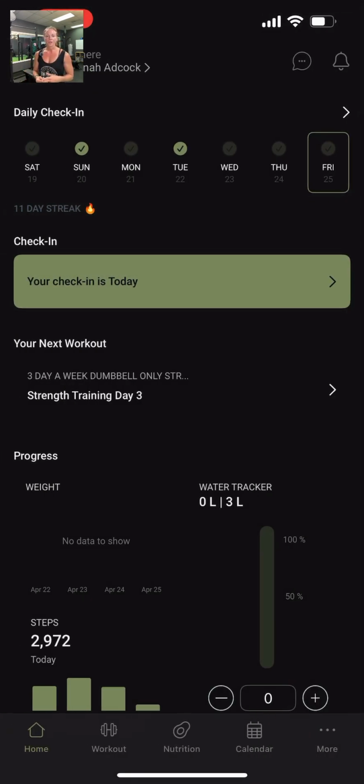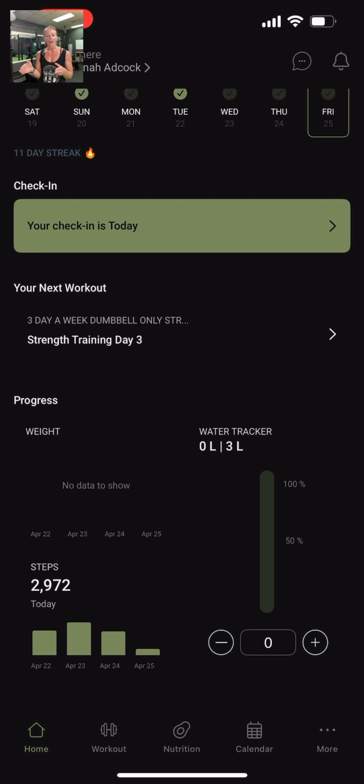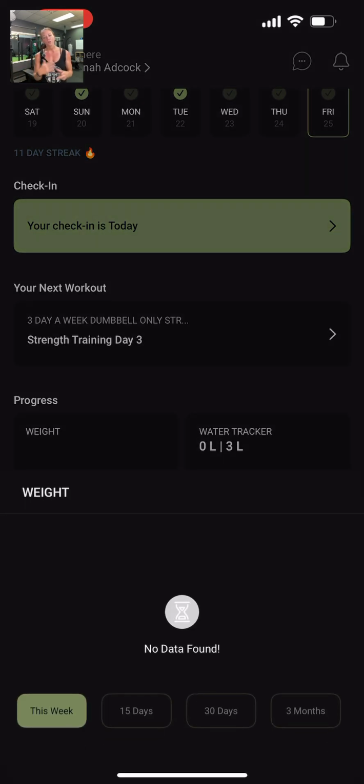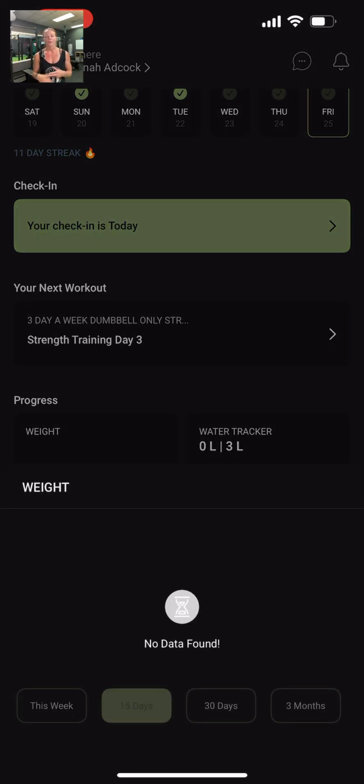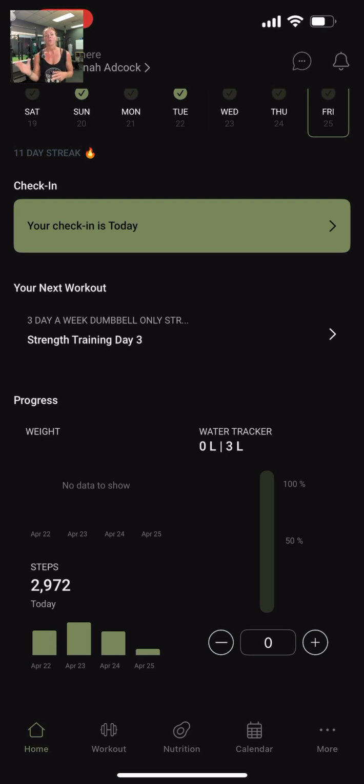A couple other features below, you can see that if I'm tracking weight and if I do those weekly check-ins, it's going to track my weight via a graph. You also see a place for steps and water intake as well. You can sync your wearables to the app so it can automatically download from the health app. The weights are going to come in from those weekly check-ins as you log those.